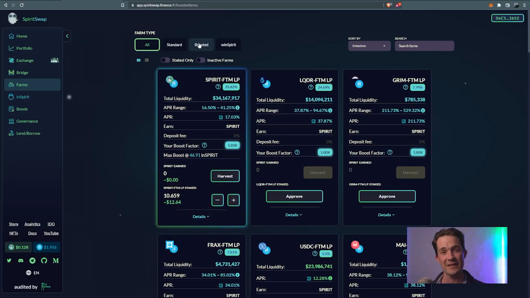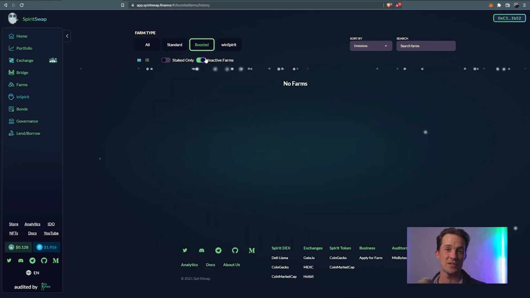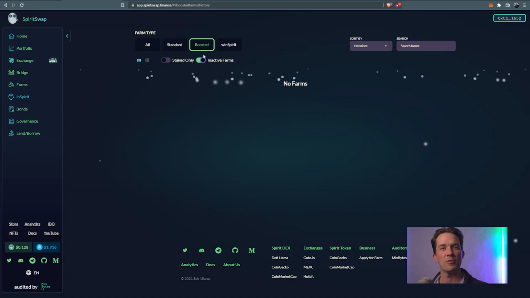It is important to mention that recently SpiritSwap began their boosted farm transition. As a result, all farms will eventually be migrated to boosted farms. For those of you who have been with us for a while, if you have ever used our standard farms and perhaps still have LP tokens deposited in there, switch to inactive farms and you'll be able to find your deposited tokens. Retrieve the tokens or use the merge feature to automatically merge old farm LPs into boosted farms.